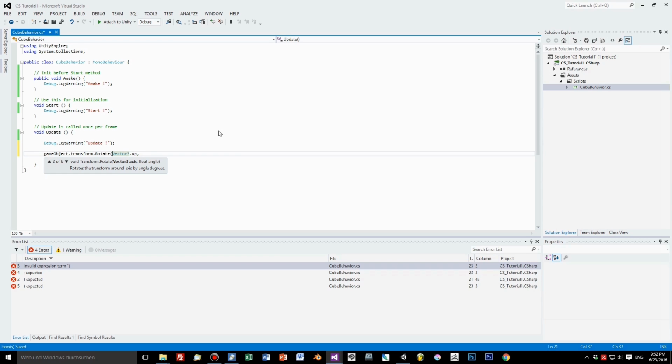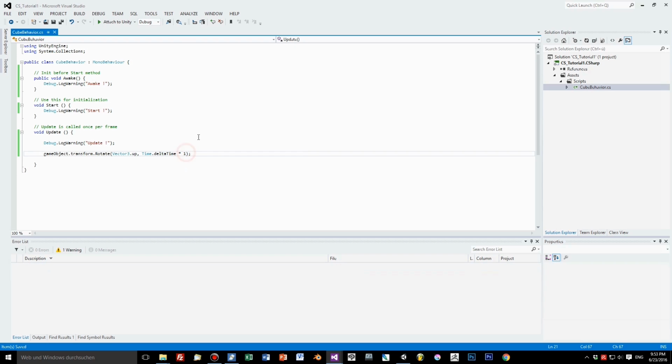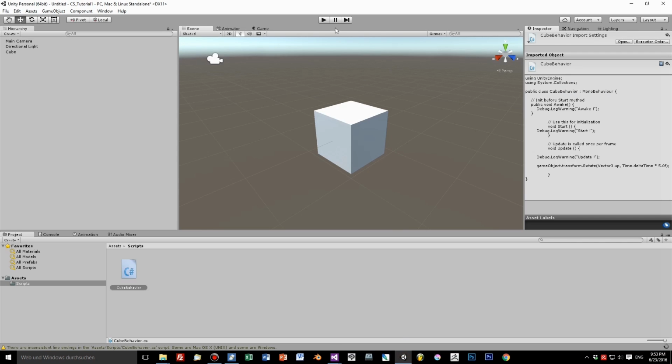Okay, after the up vector you have to define a rotation angle. This angle we will multiply with the Time.deltaTime. This is the time that it has passed between the previous and the current frame. Now select 5 for example, and let's see how the rotation is applied to the cube.